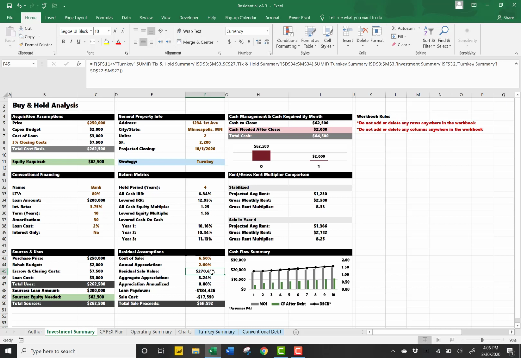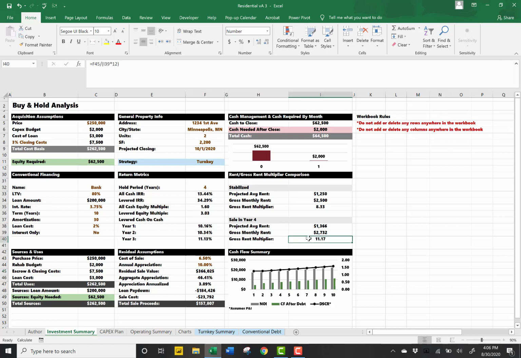If you went like 10% annual appreciation, you can see the gross rent multiplier jumps up. It's way higher than it is going into the investment. It's a nice safety net to make sure you're being reasonable with your appreciation assumption. So I'm going to put that back to 2%.